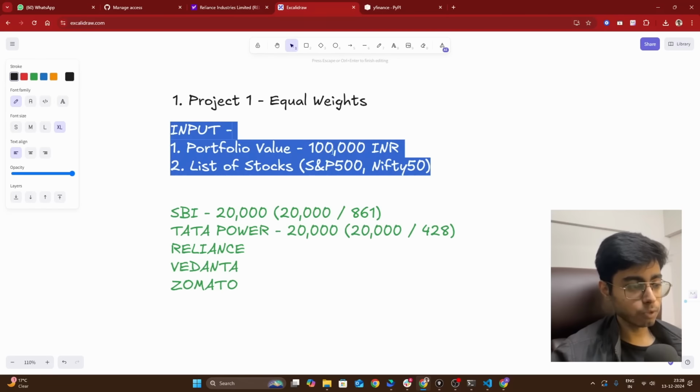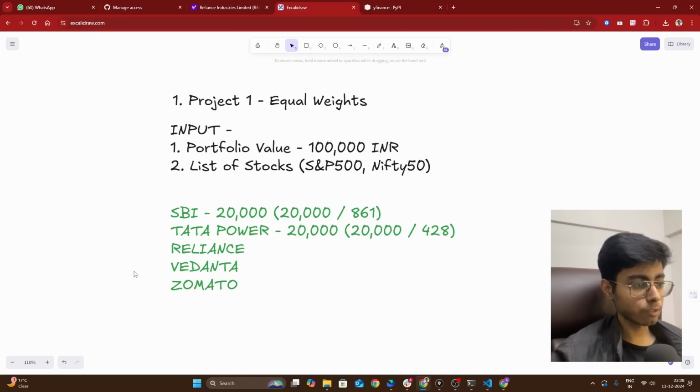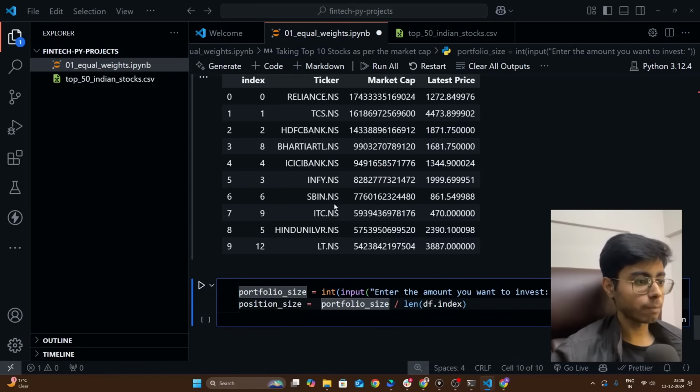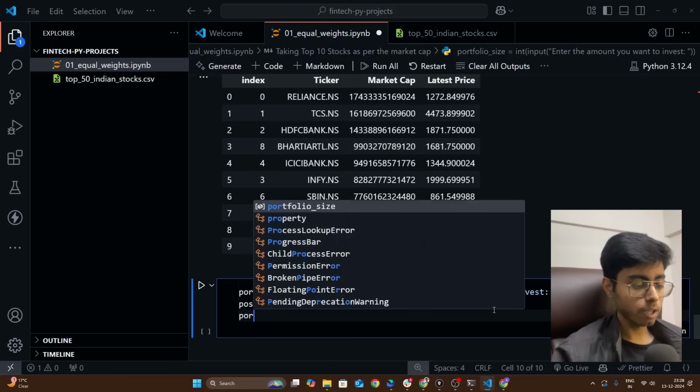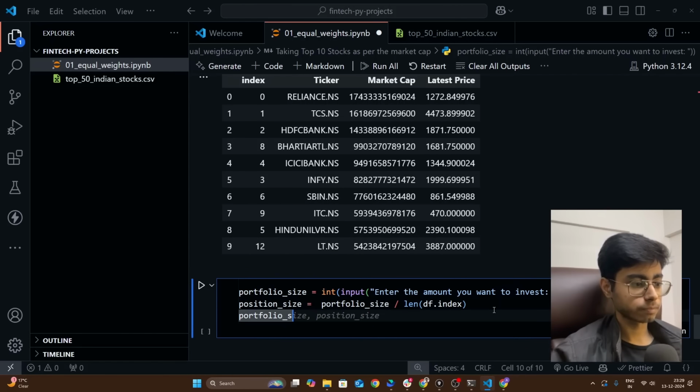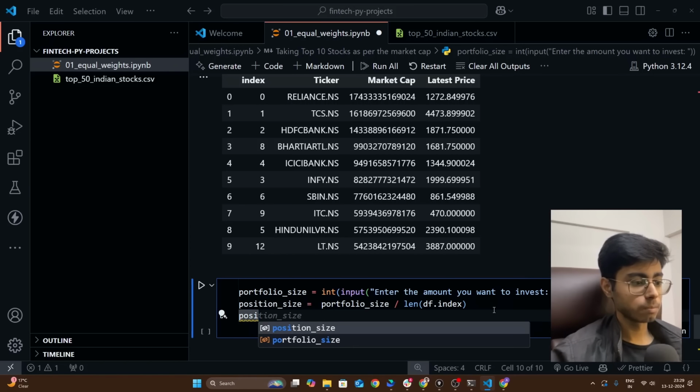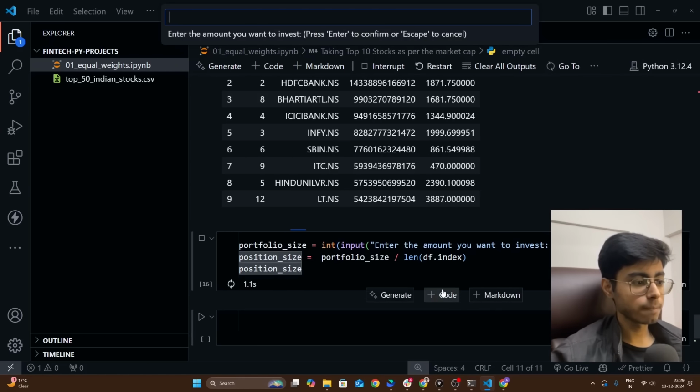100,000. That means my portfolio value divided by the number of stocks, right? So over here, my number of stocks are 10. So that's why I'm doing length of df dot index, portfolio size, right? Now I'll print position size. Position size. Let's hit enter.